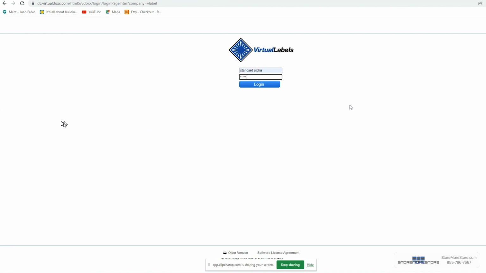This is a standard demonstration software that we have set up for this demo. Each customer is provided their own credentials, in terms of user ID and password, to log into the software for their specific label printing requirements. So we'll log into the system.